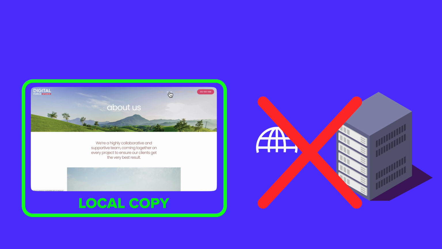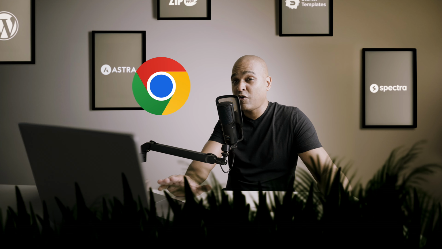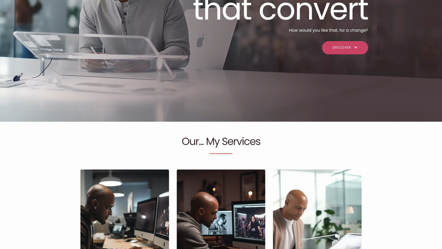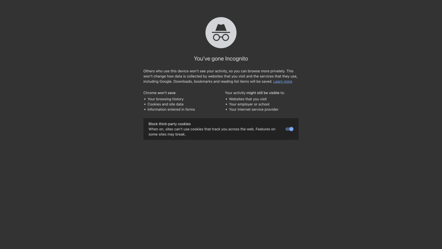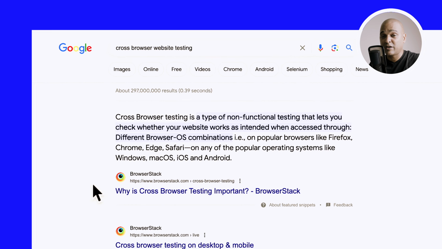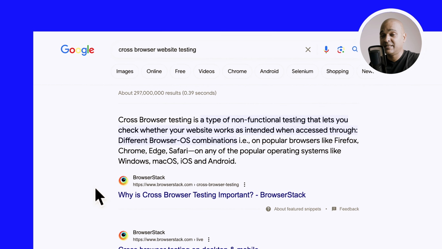Next, cross-browser testing. You might be surprised how your website looks on different browsers like Chrome, Firefox, Safari, and so on. So the best thing you can do is try it for yourself, try it in private or incognito mode, and possibly try it on some other device. It's not the device you are developing the website on. Now, if instead you prefer using a tool, hop on Google and just type cross-browser website testing and you will see a ton of options.